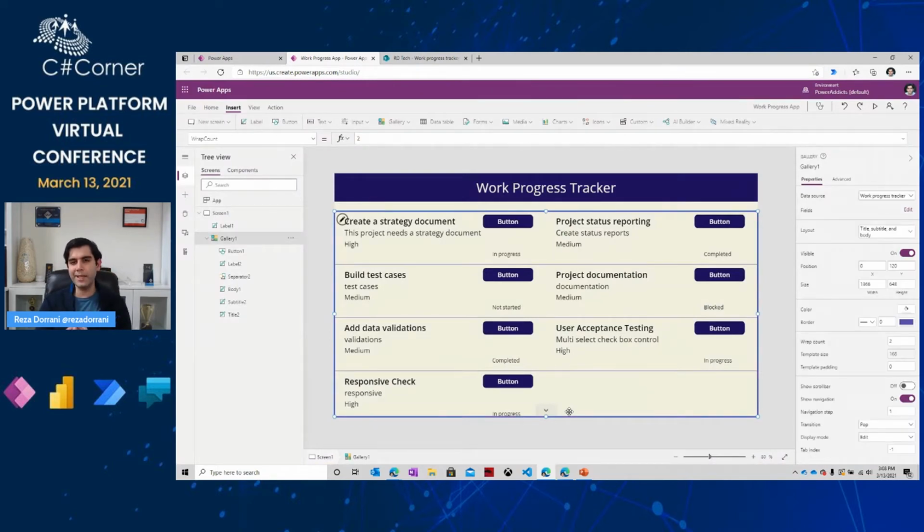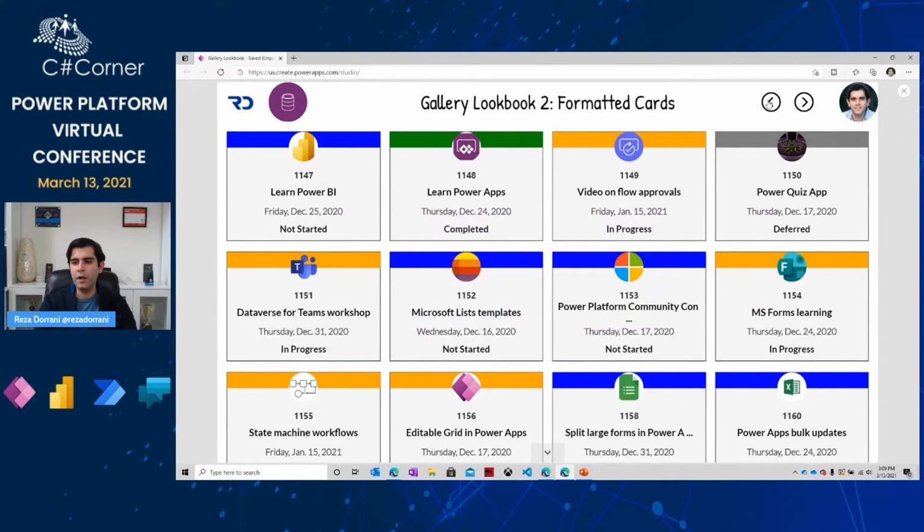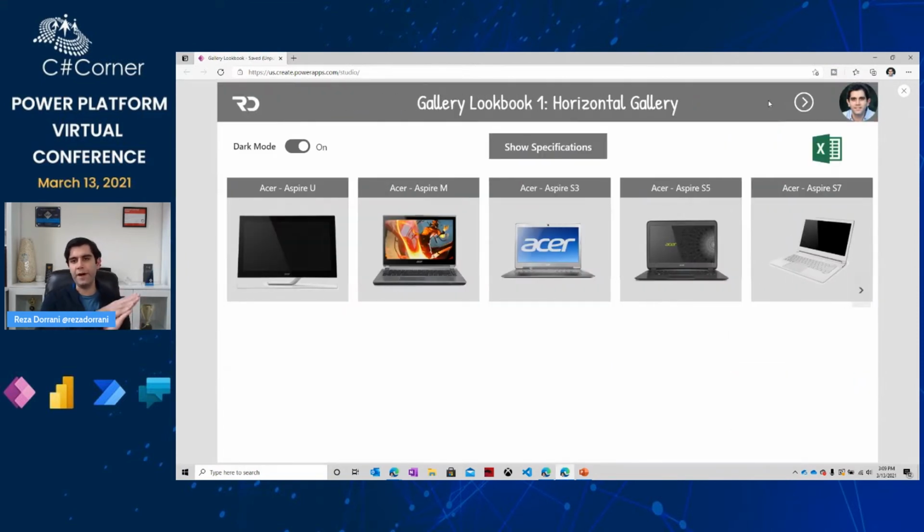So these are some of the key properties of a gallery that you need to be aware of. You can change the layout, you can change the template, you can play with the template, change the wrap count, and create amazing experiences for your users. Now, of course, what I just built is not an amazing experience, but let me show you an example of a sample app that I built that has 5 different gallery styles that you can choose from and apply to any of your apps. So let me swap over to my second tenant here. The first step, what I will go through is I will show you the 5 different styles of galleries, and then we will walk through how I built some of these gallery experiences.